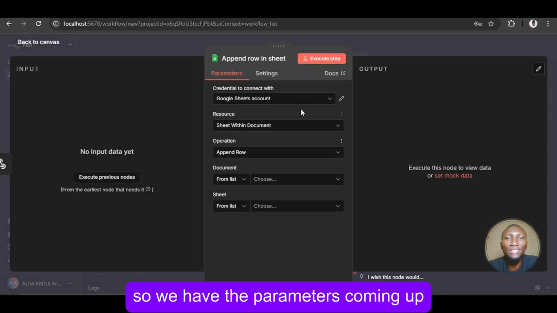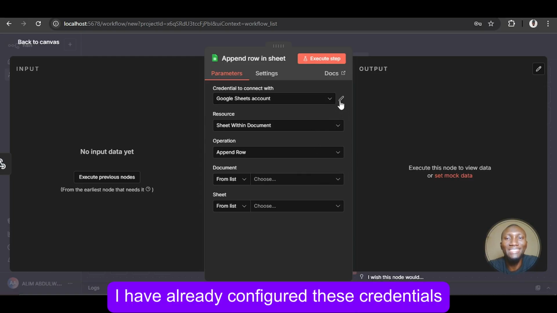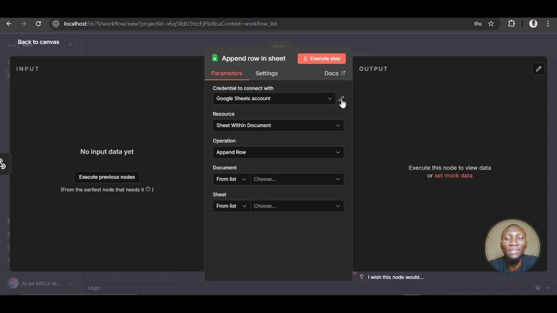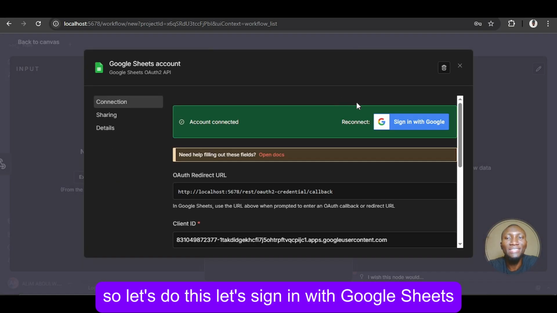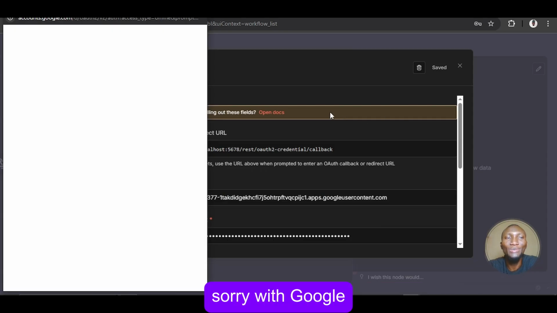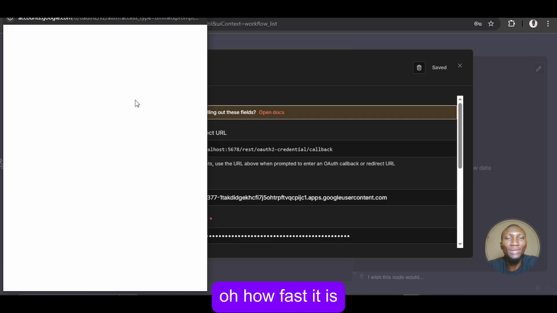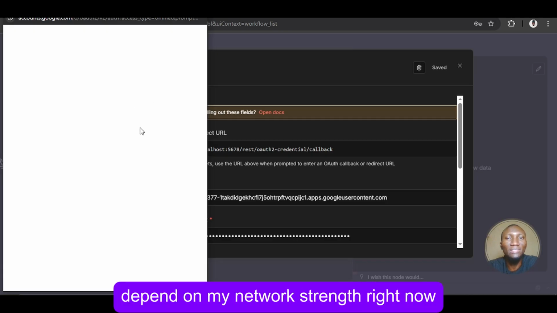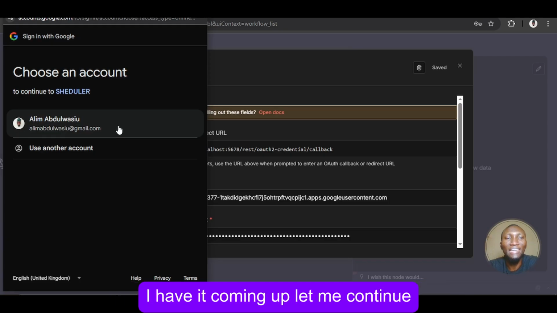So we have the parameters coming up, like I said. I have already configured these credentials together with my n8n, but it would be nice if I re-authenticate it. So let's sign in with Google. Signing in with Google right now is authenticating. How fast it is depends on my network strength right now. So let's just hope my network is a bit faster.